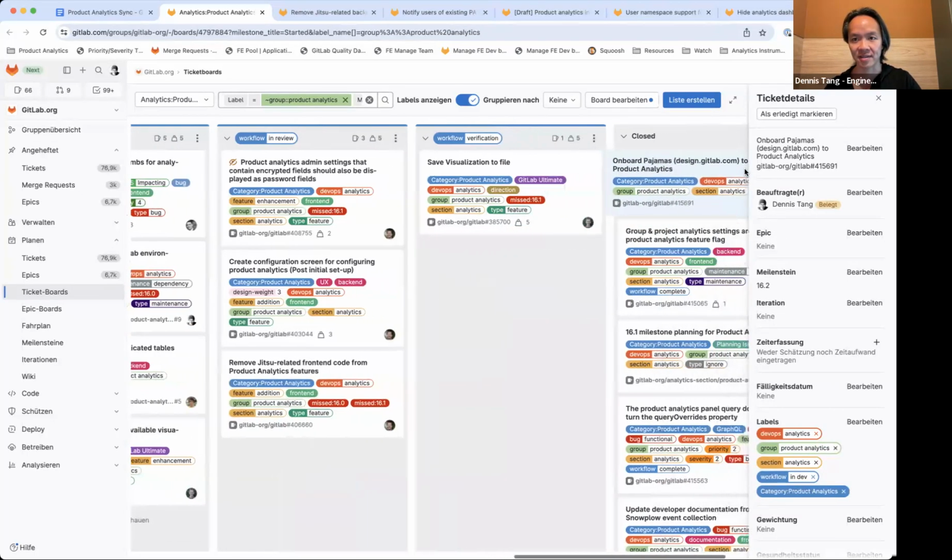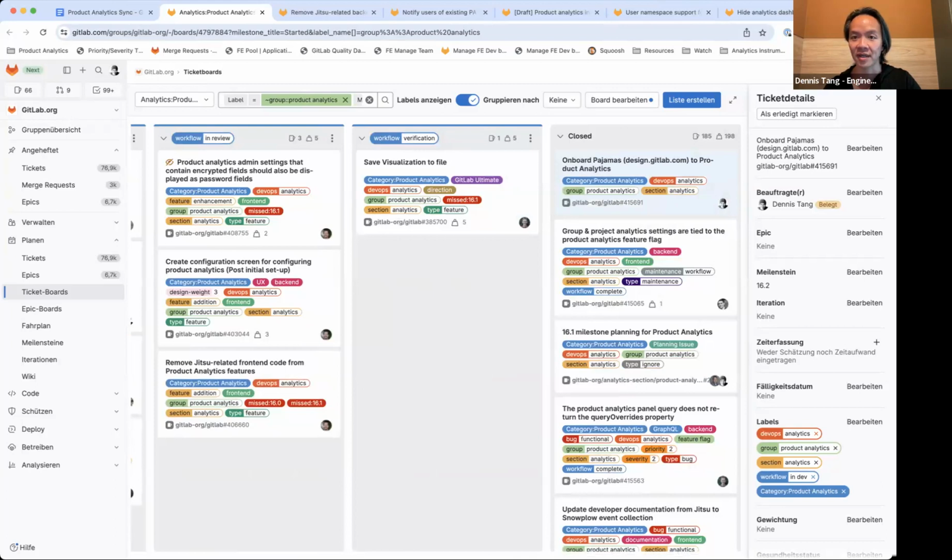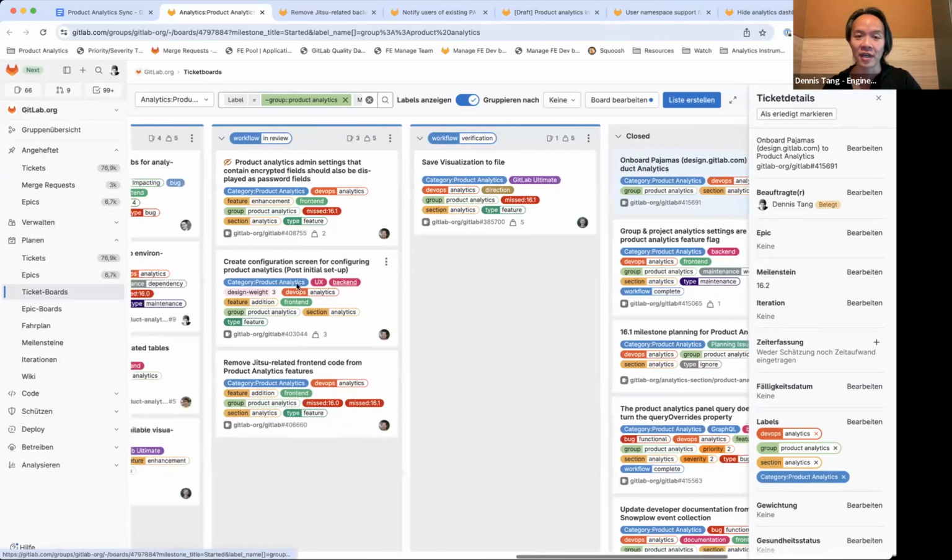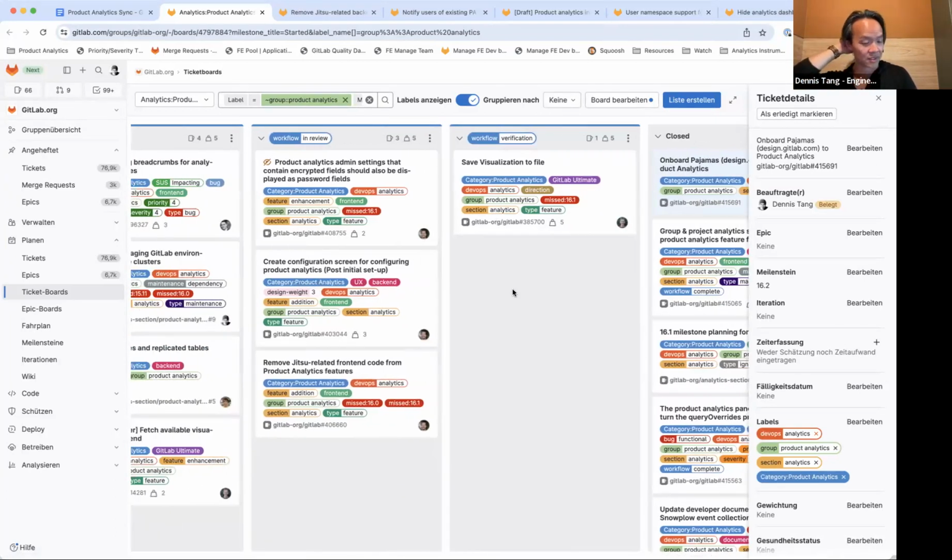I can't see, so Zoom is blocking. But yeah, pajamas is designed.gitlab.com, instrumented and sending a lot of events. I think a lot of it has to do with some CI automation, but I haven't had time to dig into the data. But we're getting a lot of events.